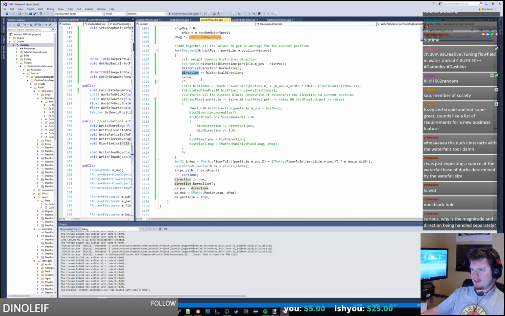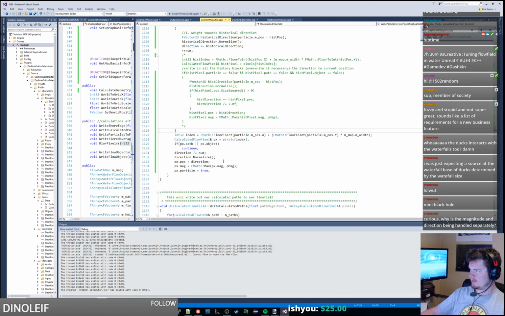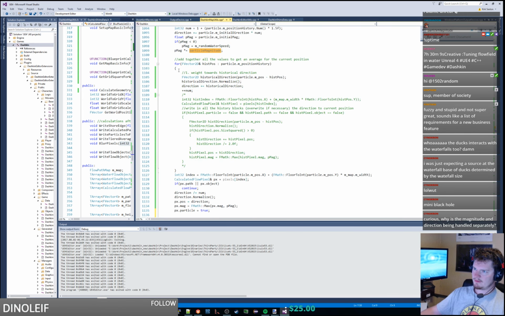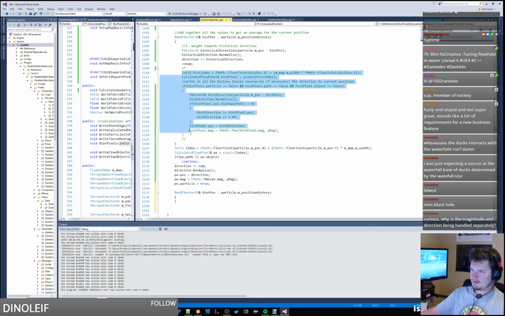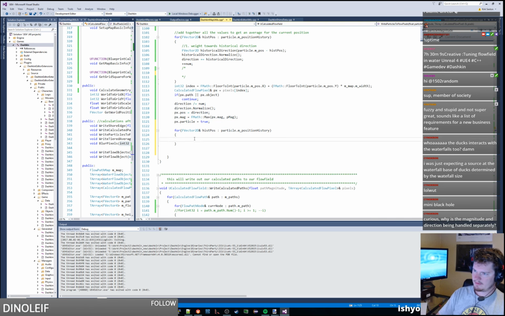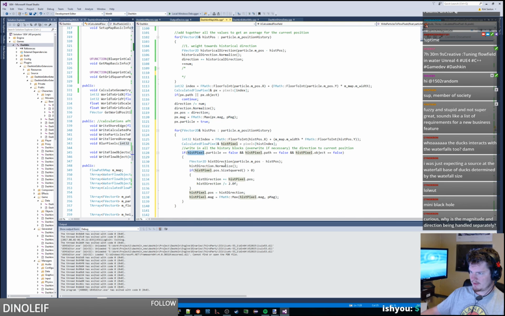So what do we want to write in the actual pixel in the history? We want to write our direction, I think. We want to write our current direction into everything. So I should take this data right here and do this calculation here, and we should actually set our hist direction. We should just do hist direction equals direction.